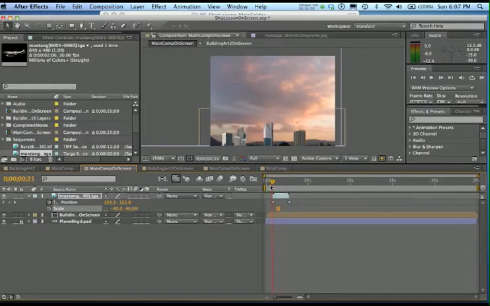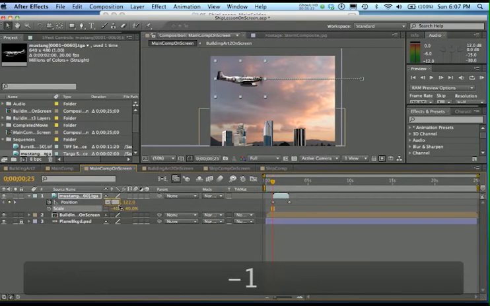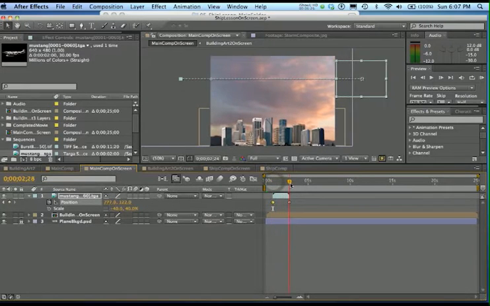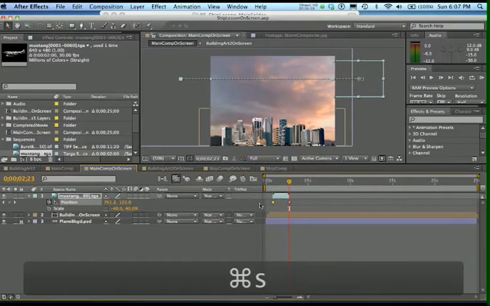So now you can see the plane is coming in. And what did I do? Oh, I knew. I know what you said. When I set the first keyframe, it's -154, not +154. It's okay. I've never been known to make a mistake. Okay, now that goes off the screen this way. Command S to save the file.